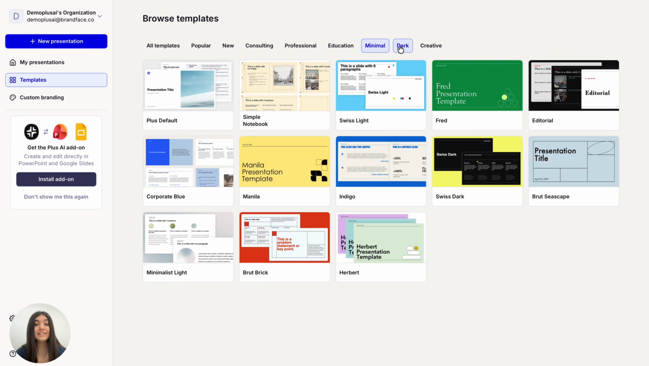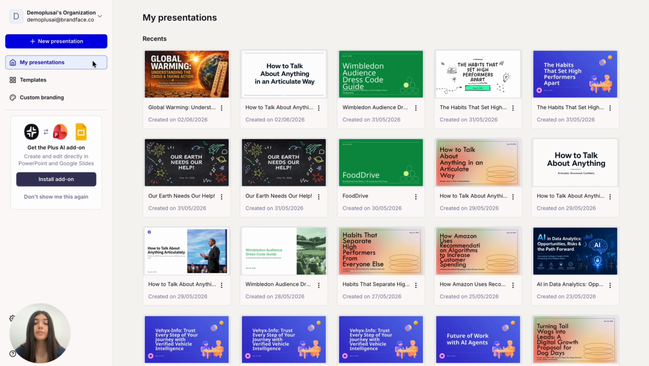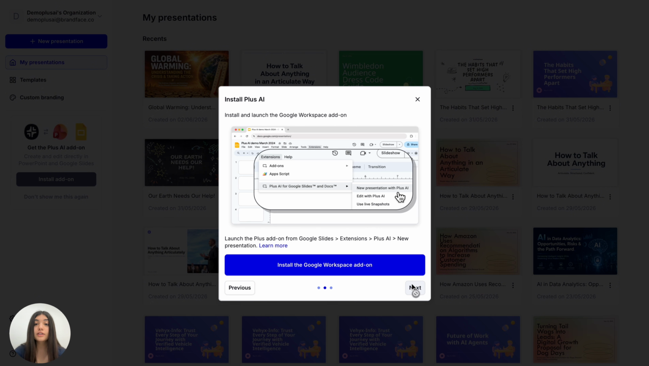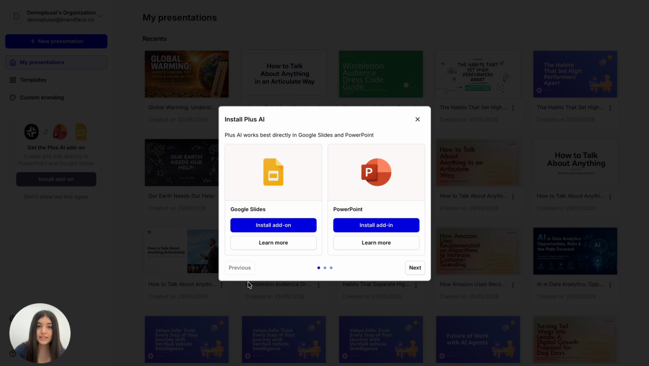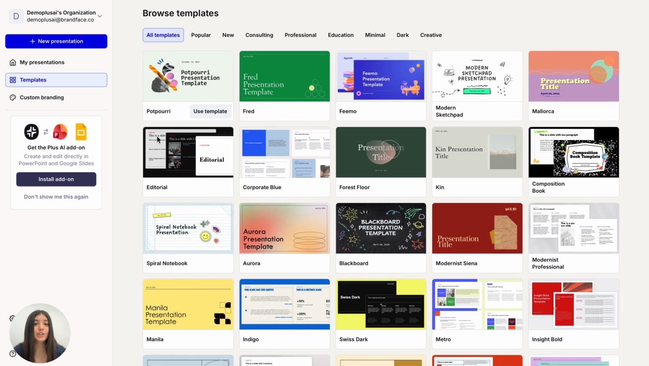Another thing that stands out is that Plus AI integrates directly with both Google Slides and Microsoft PowerPoint. This means users don't need to learn an entirely new presentation platform. Instead, they can continue working inside tools they're already familiar with while using AI to speed up the presentation creation process. Whether you are preparing a client presentation, building a marketing strategy deck, creating a sales pitch, or other things, the goal is to spend less time formatting slides and more time focusing on your ideas and content.